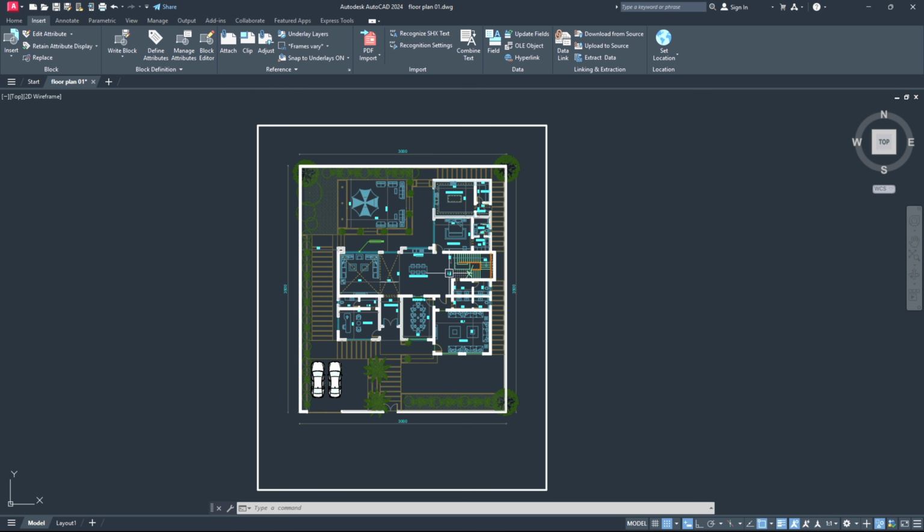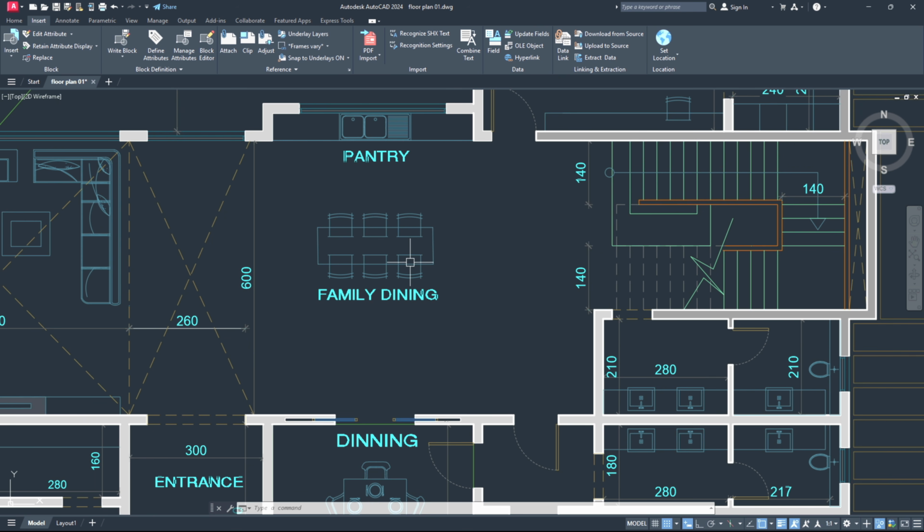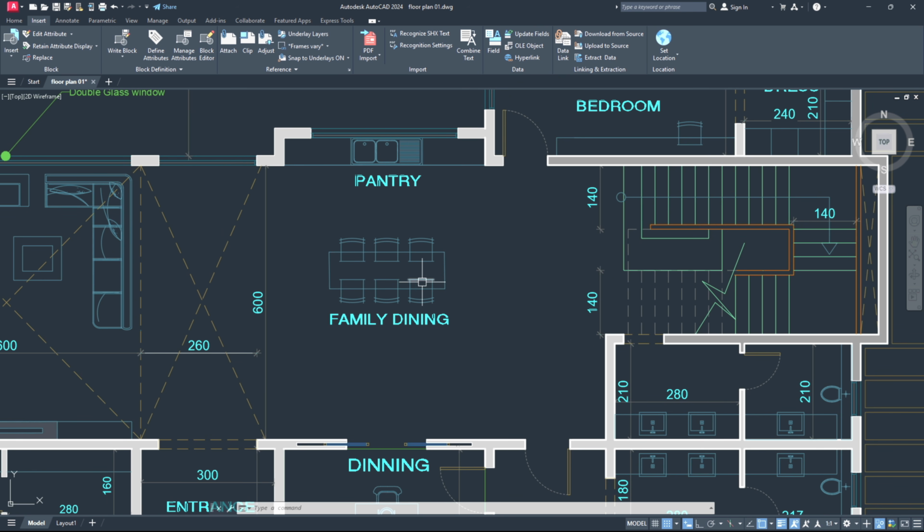What if we want to save individually only part of it, or a block or a group? For this part of our tutorial, I would like to save only here my dining table into a separate individual AutoCAD DWG file.